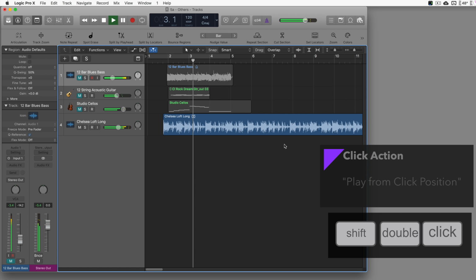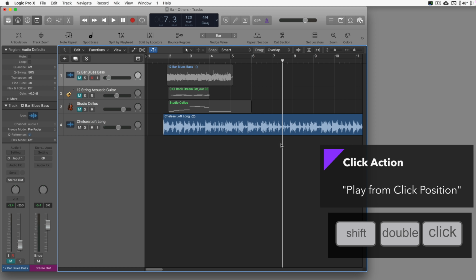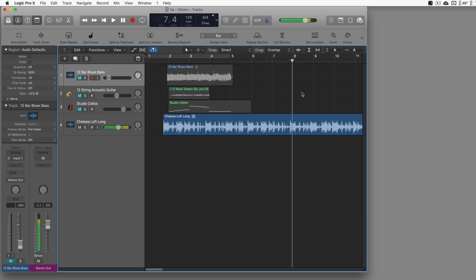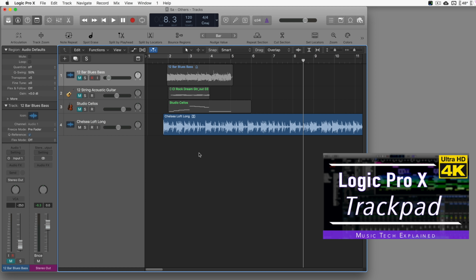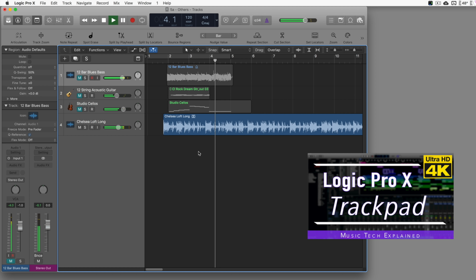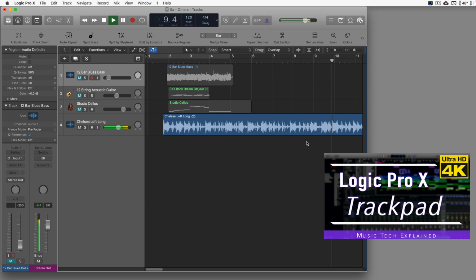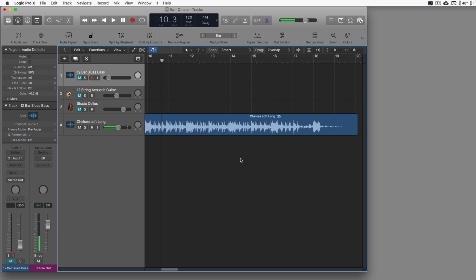Hold down the Shift key and double-click anywhere on the workspace to place the playhead at that position and start the playback. Please check out my YouTube video about the trackpad, where I show some tricks how you can assign gestures to that action, so you don't even have to hold down the Shift key anymore.